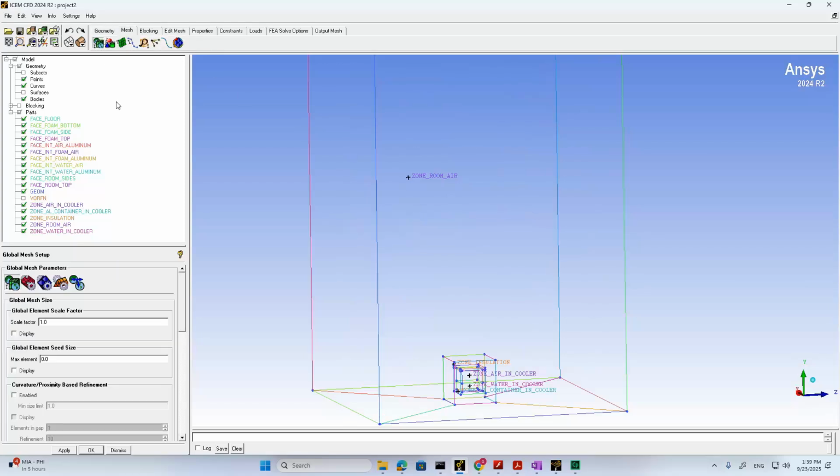So here we first set up a global mesh size. Go to the mesh tab and use the first icon here. Here you can set the maximum mesh cell size in the whole region, in the whole space. Let me try, say, 1. Okay, see how big it is.